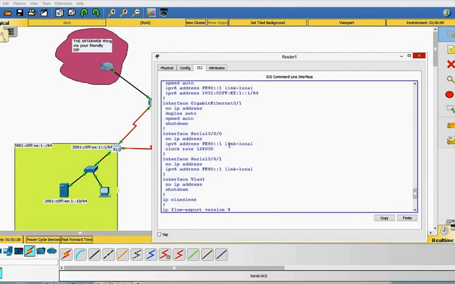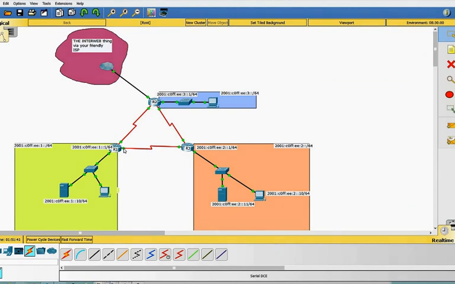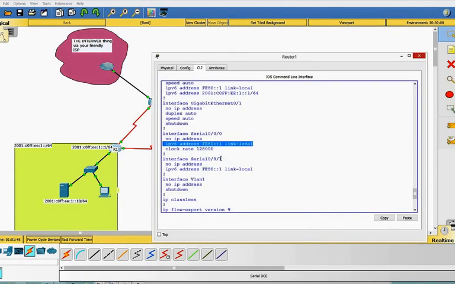Now if I go further down, I'll just go down and come back up. On my serials, I only have a link local address. So IPv6 address FE80::1 is the link local for serial 0/0/0. So that's this interface going across this way. And FE81 link local again for this interface going up to router 2.